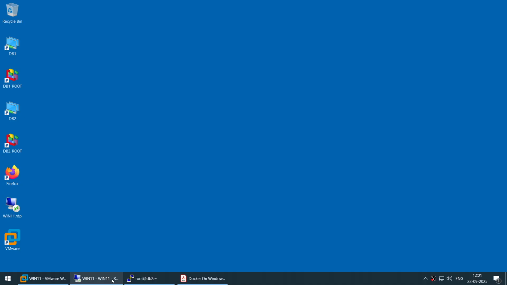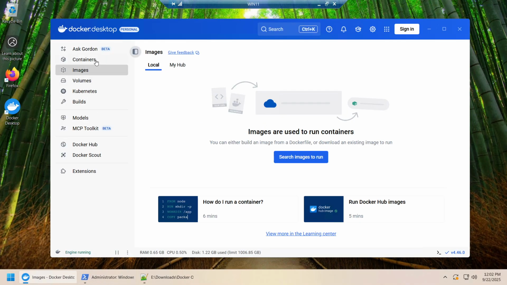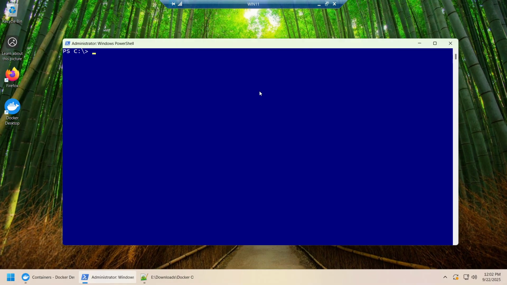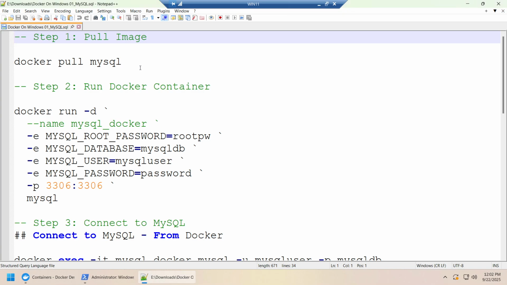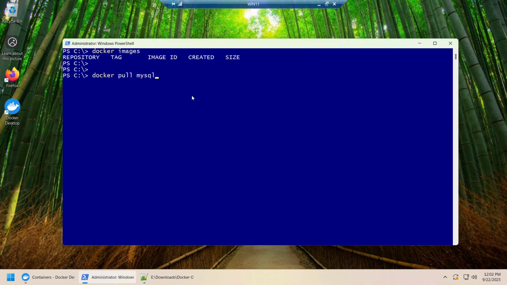So let's go to our Windows machine. Here you can see we don't have any images, nor any containers. Docker has been installed. Let's run a command called docker images, which will show us if there are any images, and you can see I don't have any images on this machine. So let's pull the Docker image, and to do that we will use a simple command, docker pull mysql. This is a one-liner command that we are going to run.